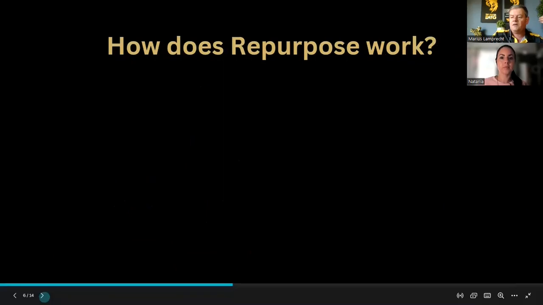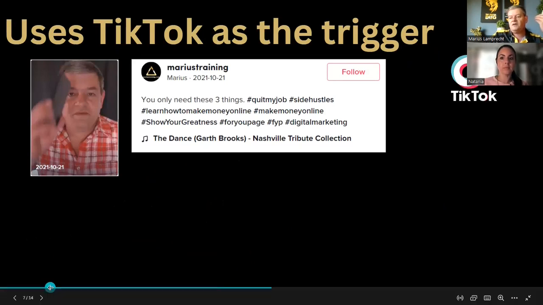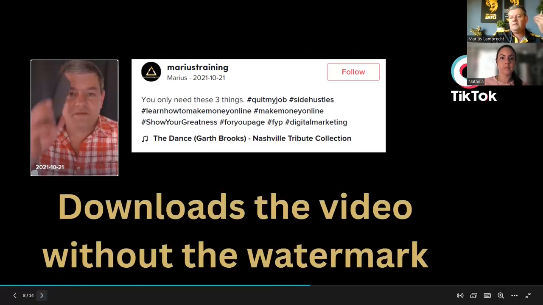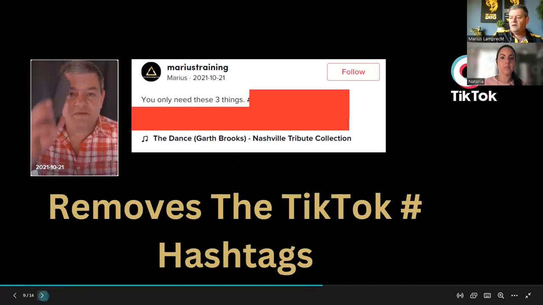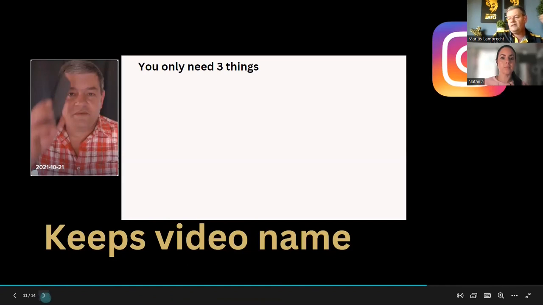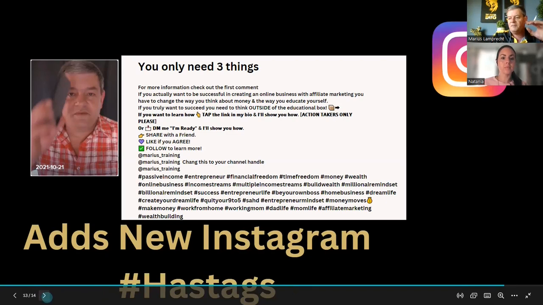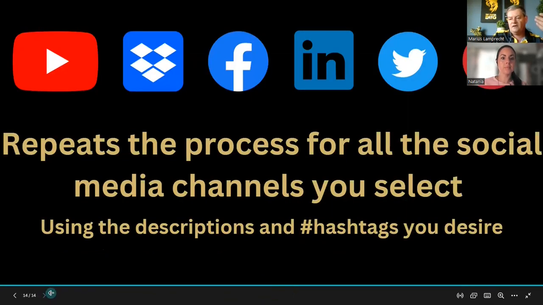So how does repurpose work? It uses TikTok as the trigger. In other words, as soon as you've uploaded a video to TikTok and it's made public, it takes the video and it downloads the video without the watermark, already saving you time doing that. It then takes out all the hashtags from TikTok. It uploads the video to Instagram. It keeps the original name that you've used for your TikTok video. It adds a predefined description, but it's one that you've set up in the automation. After that, it adds all the hashtags for that specific platform, and it posts the video automatically.